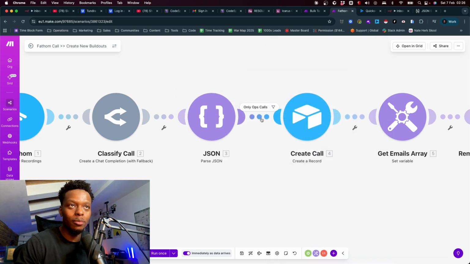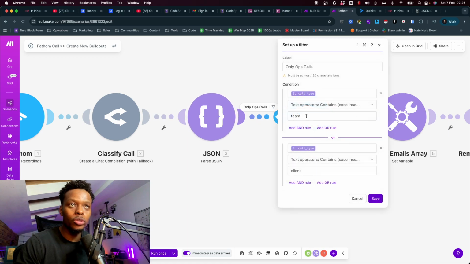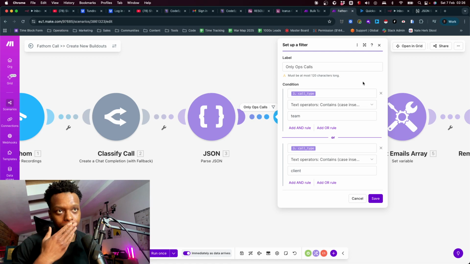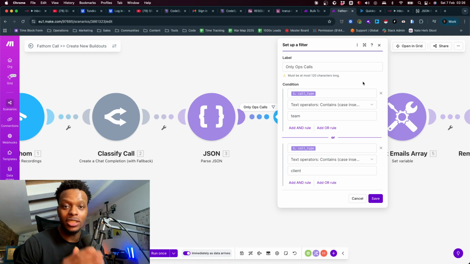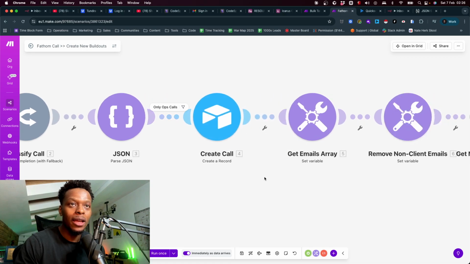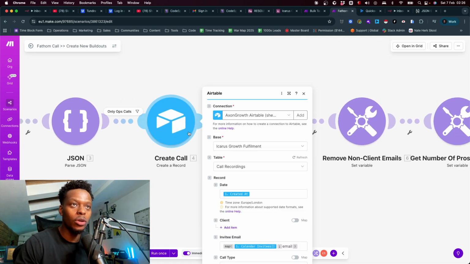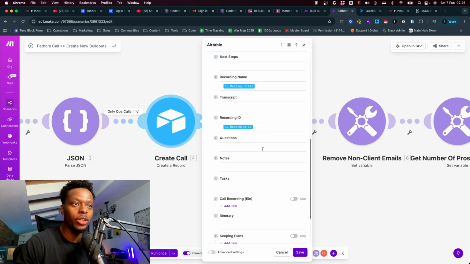We then pass this message out and then we run the call type through filters. The only things that we want passing through here right now, as of now, are operations-based calls. So I don't want any of the coaching calls to come through, and I don't particularly want any of the sales calls to come through as of yet, because this is the version which doesn't require that to happen. But the text operator will contain team or client. And then from there, we add the call as a record to our call recordings list.